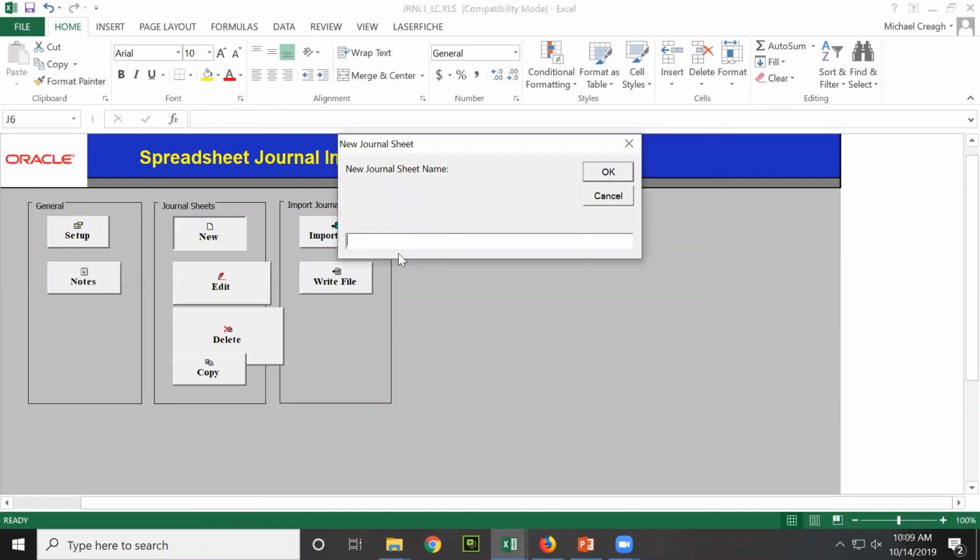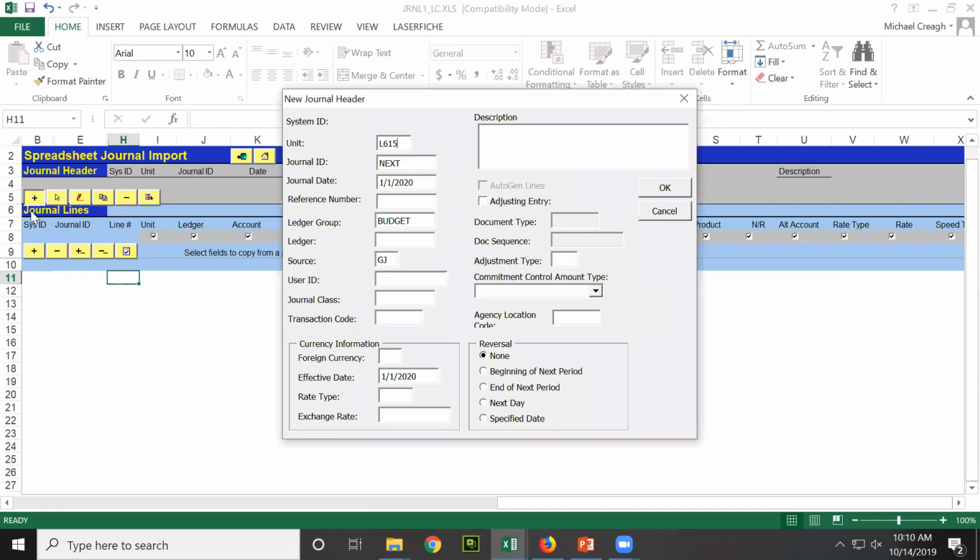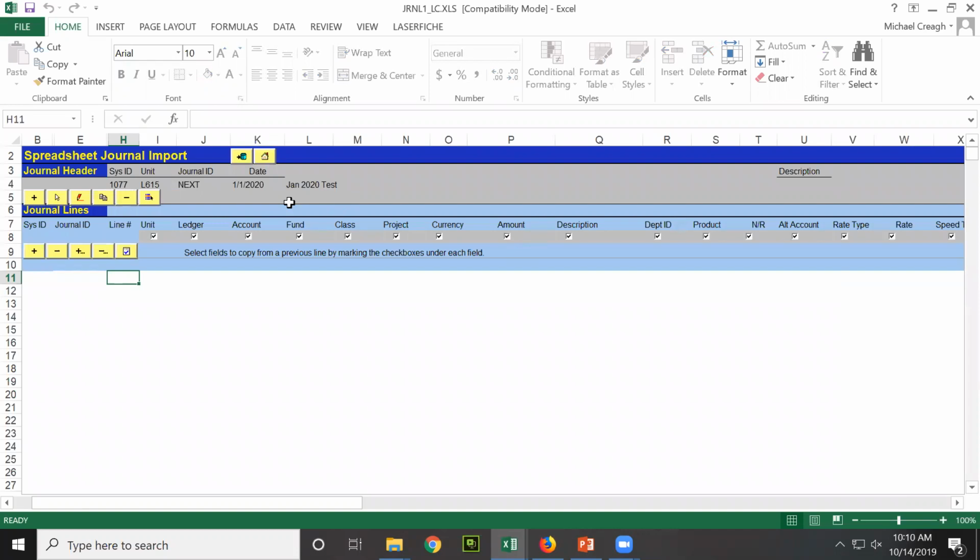So next, we're going to open a new sheet, and we're going to call this the January 2020 test. And that's going to then open up the spreadsheet journal import. So we have to create the header, so we click that plus button, and you can see that this information is populated correctly. We're going to give it a name because later on we're going to need to be able to track what months these are in addition to the dates. So the journal name is now January 2020 test.